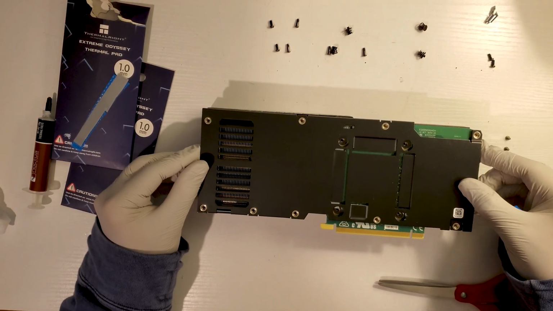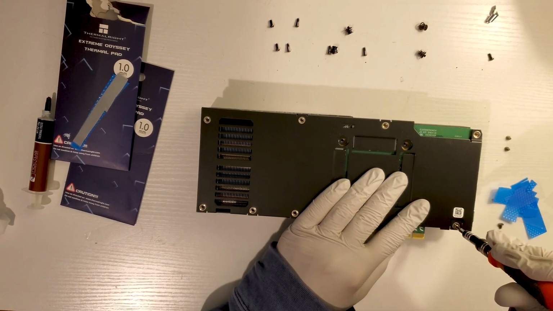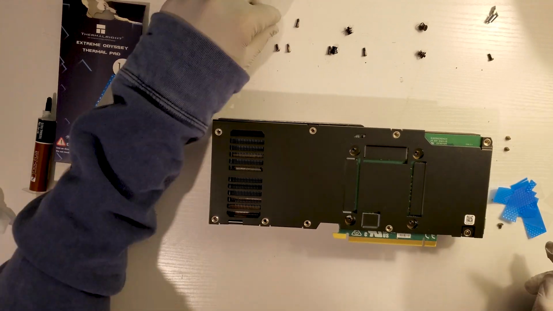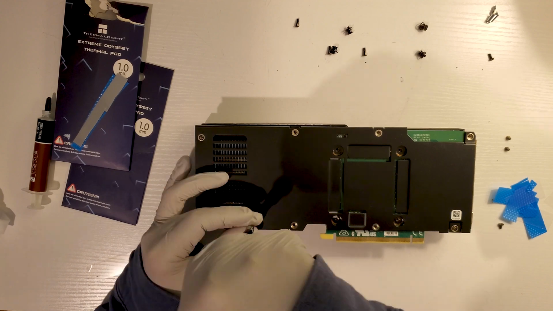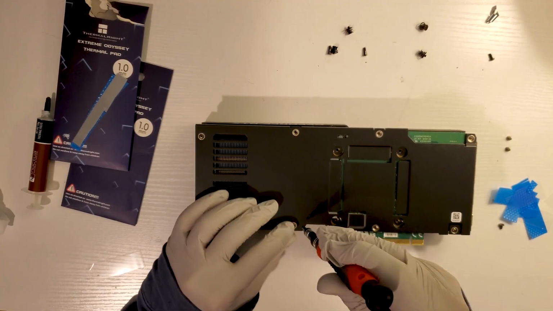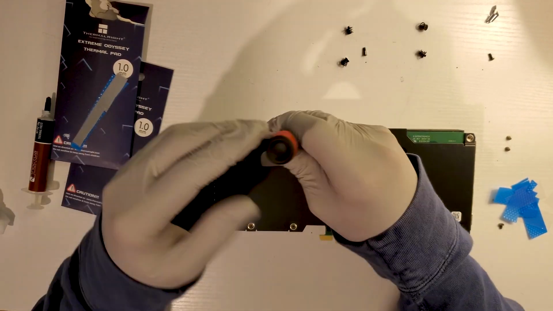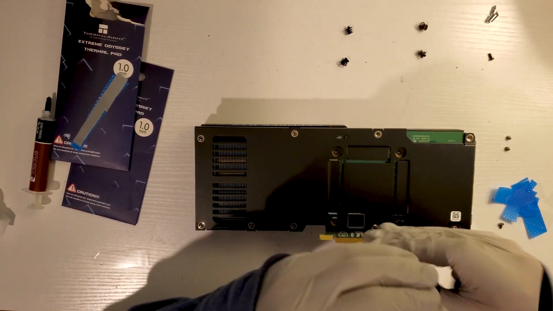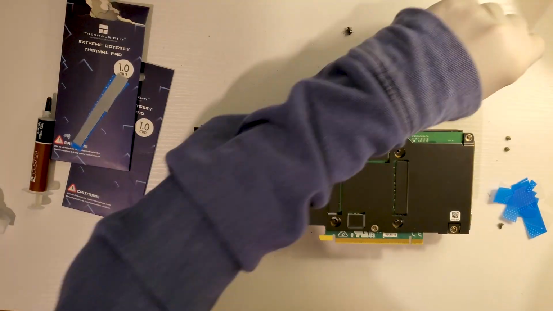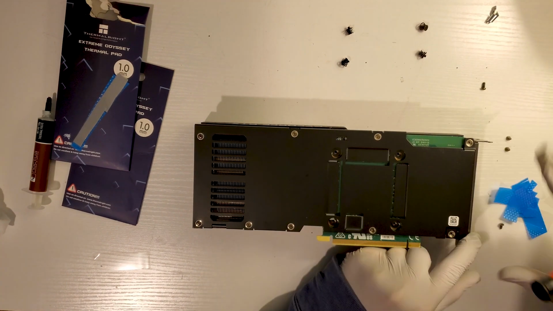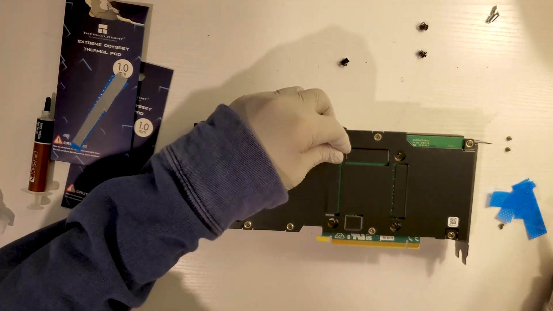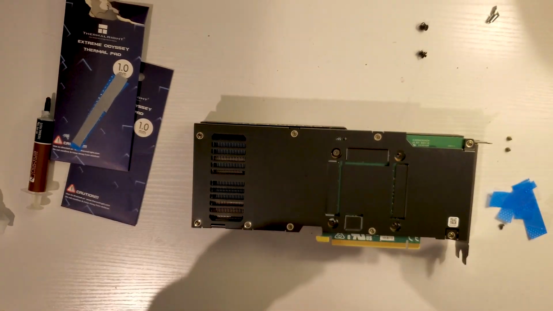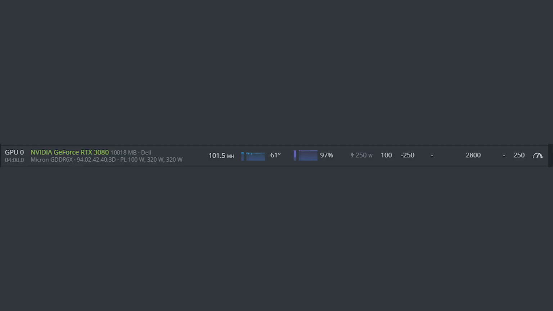Then put the backplate back onto the PCB and screw all the screws back into the backplate, except for the two right ones, because we're gonna need to put them in after we put in the side plate. You're gonna want to now put in the side plate and then screw in the two right screws, and then finally after that screw the three screws back into the side plate. And you can see how now I'm getting 101.5 mega hash.